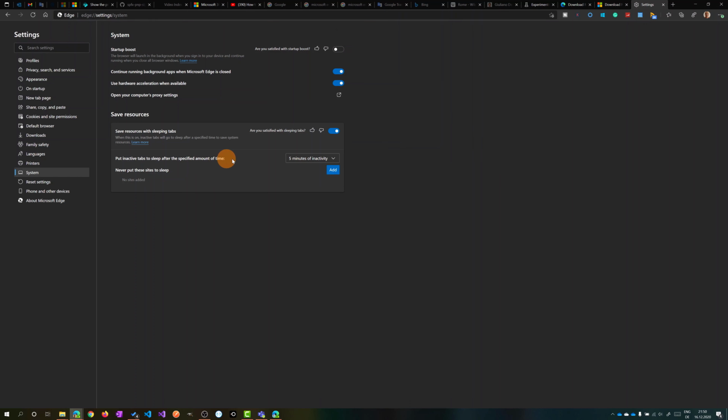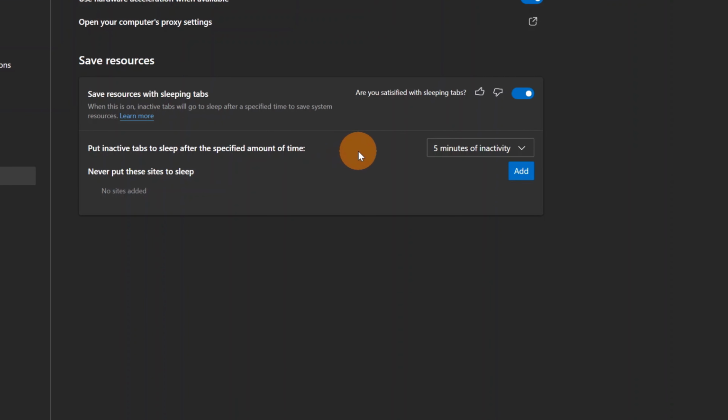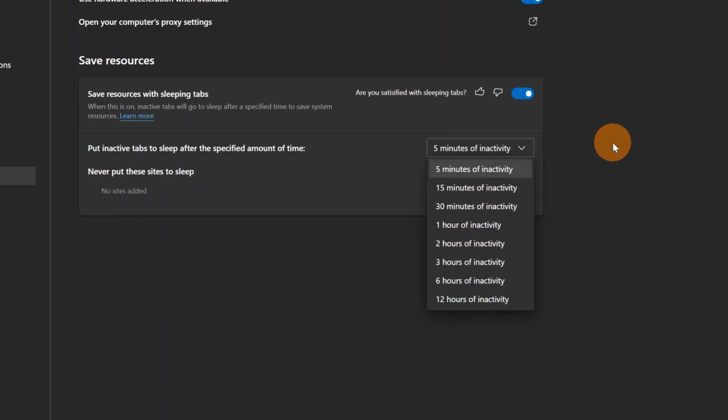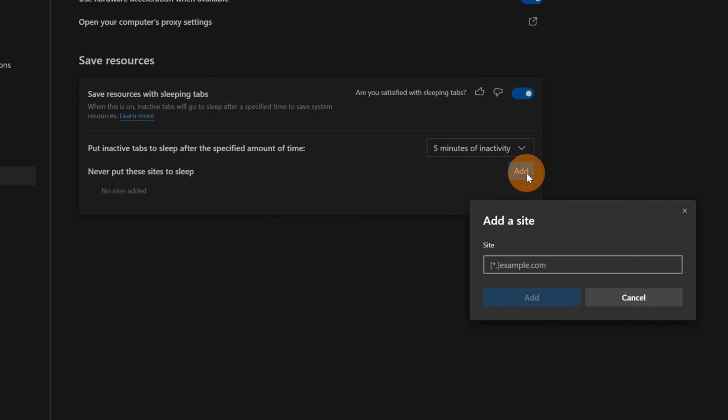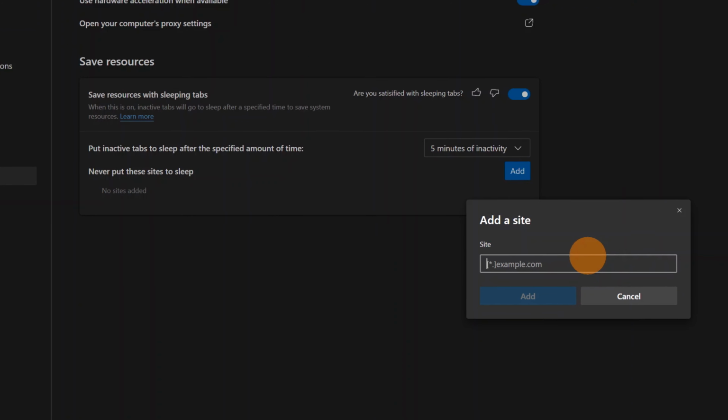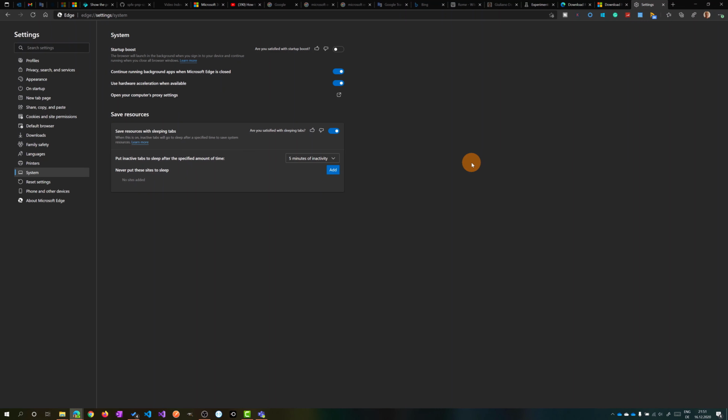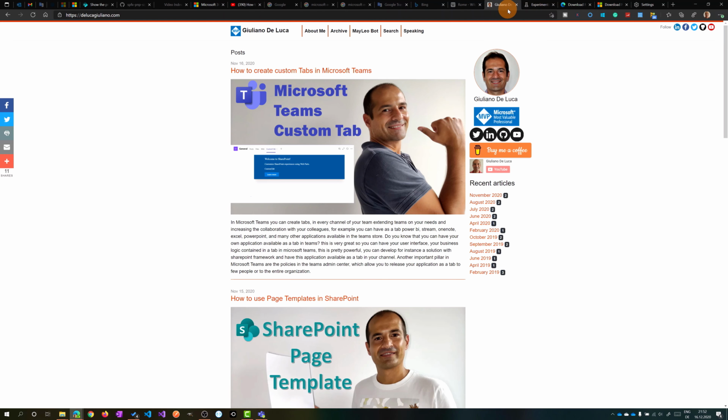I have even another feature here, put inactive tabs to sleep after a specific amount of time: 5 minutes of inactivity, 15 minutes, 30 minutes, 1 hour, and so on. Then you can specify sites that never go to sleep. By clicking on the add button here, you can specify which websites never go to sleep. When you are ready to open a tab again, by clicking on it, this tab wakes up and starts to consume resources.